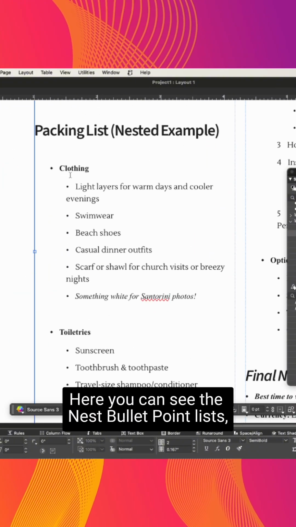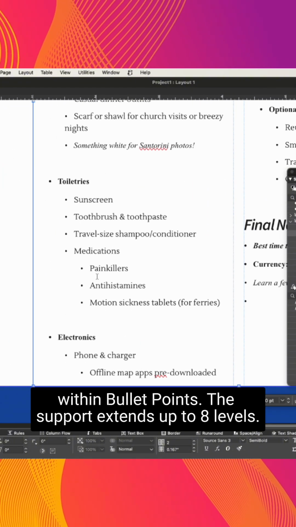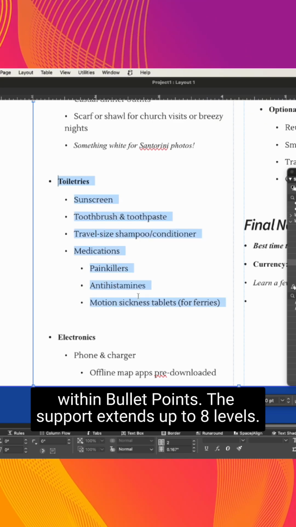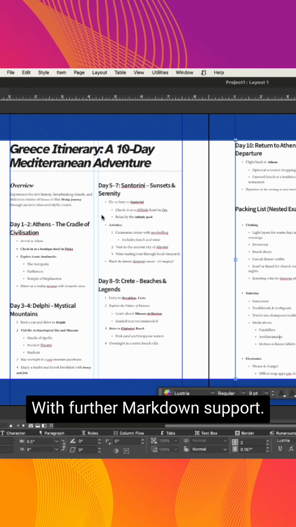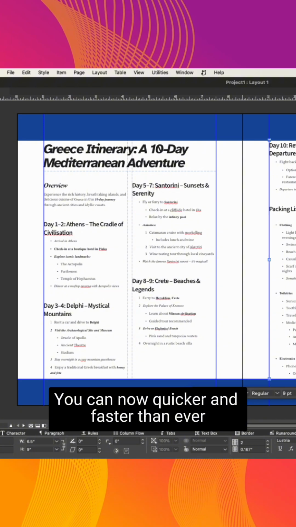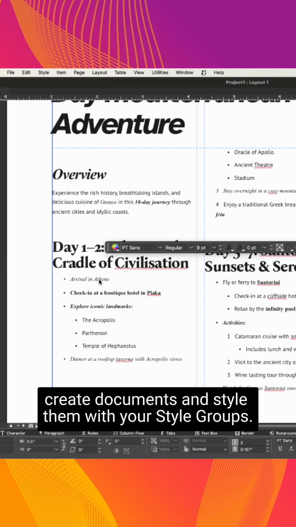Here you can see the nested bullet point lists within bullet points. The support extends up to 8 levels. With further Markdown support, you can now, quicker and faster than ever, create documents and style them with your style groups.